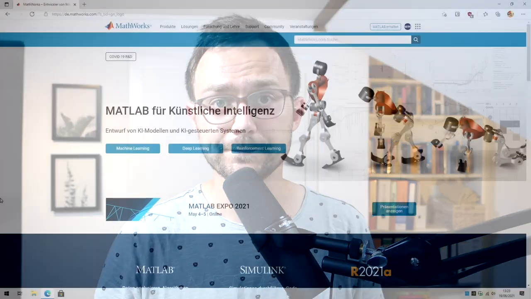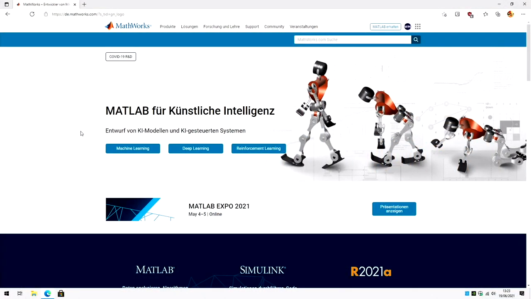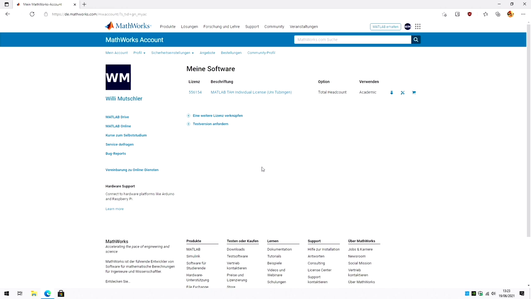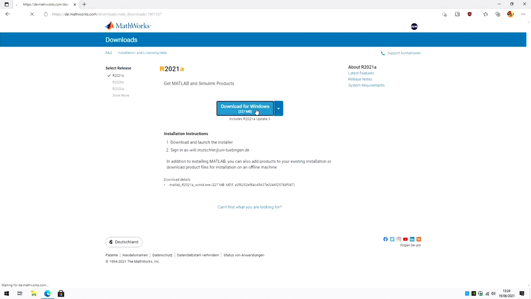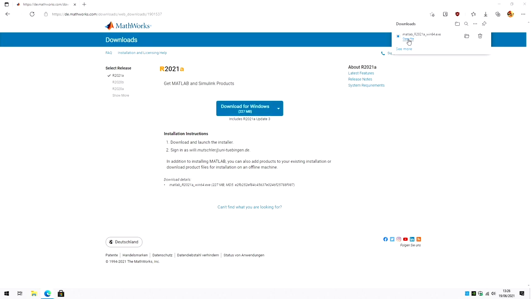Okay, let's go. Now let's install Matlab first. That is, you go to MathWorks homepage, you log into your account, and then you either already have a license or you buy one or you ask for a trial version of Matlab. Either way, there will be this button to download Matlab. And I want to download for Windows. And this will take a couple of minutes. Okay, then open it.